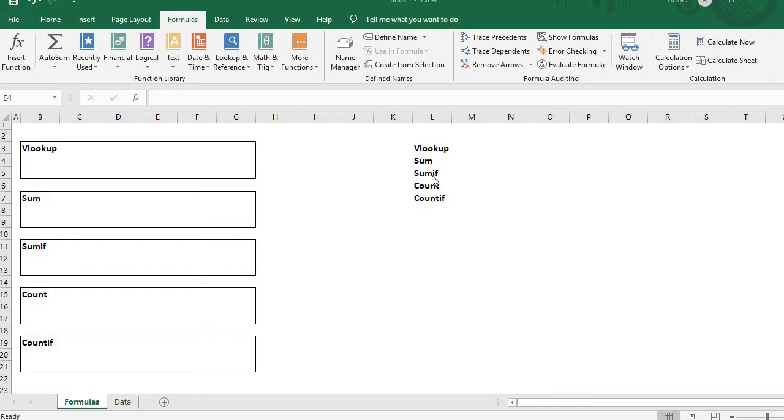Today we're going to be focusing on 5 specific formulas that really make your life a lot easier once you use them in the working environment. We're going to be looking at vlookups, sums, sumifs, counts, and countifs. So VLOOKUP, let's get straight into it.